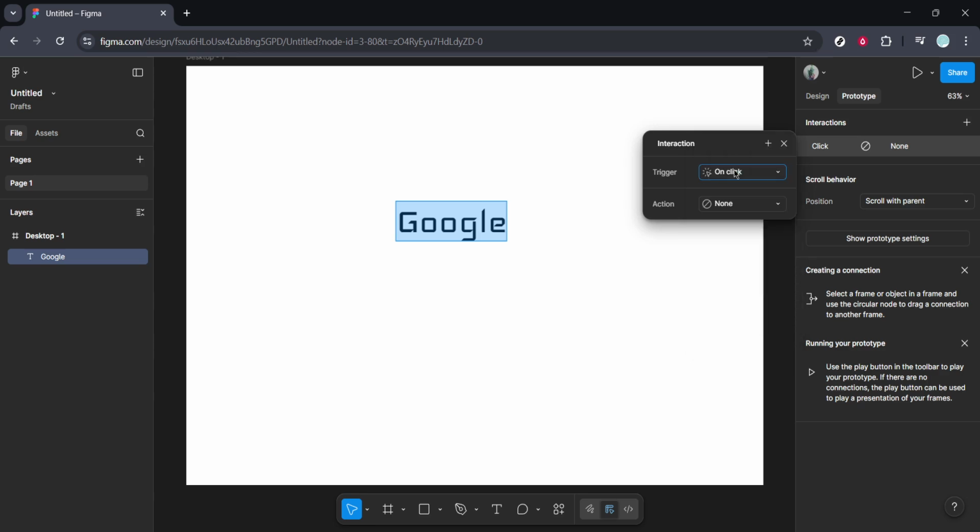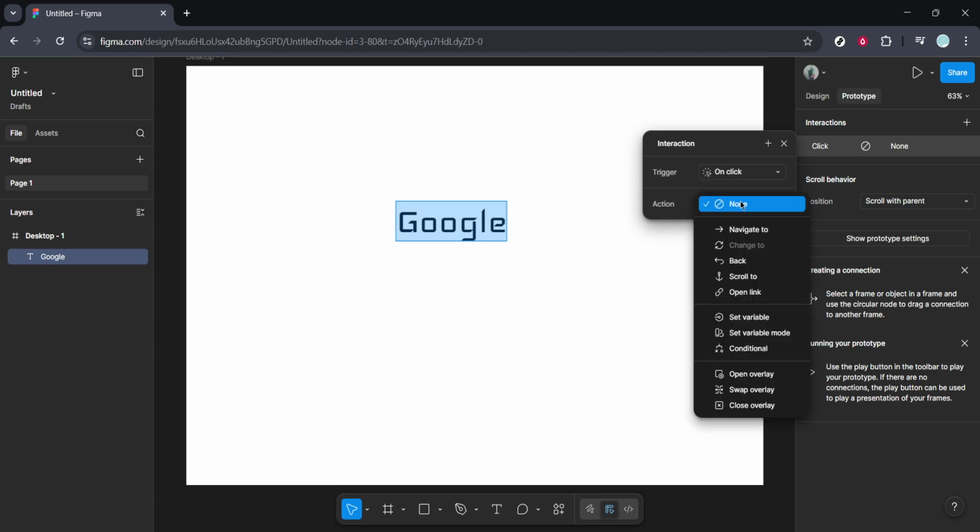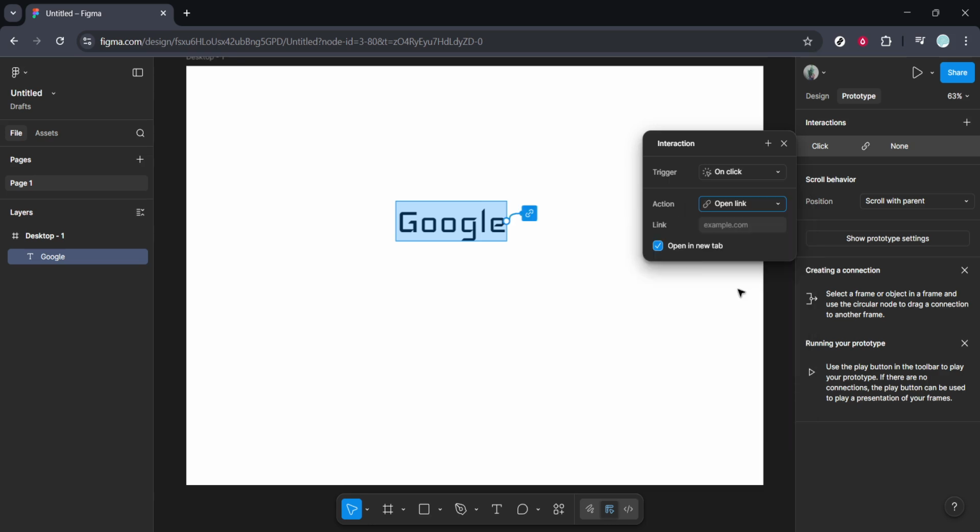With the interaction panel open, ensure the trigger is set to on-click. Then, for the action, click on the drop-down menu that usually says Navigate to or Open Overlay by default. From this list of options, you'll want to select Open Link. Once you choose Open Link, a new field will appear, prompting you to enter a URL.